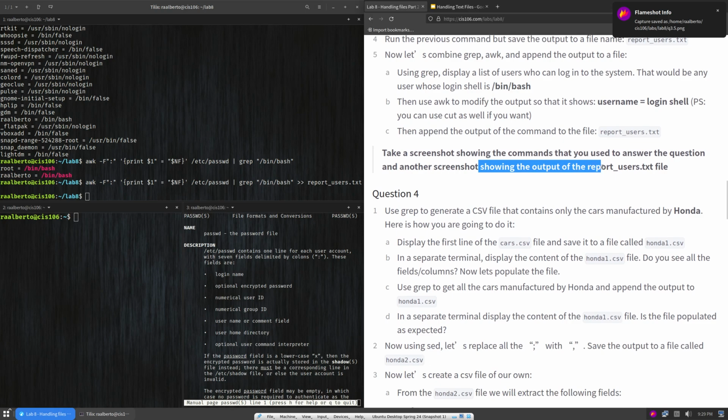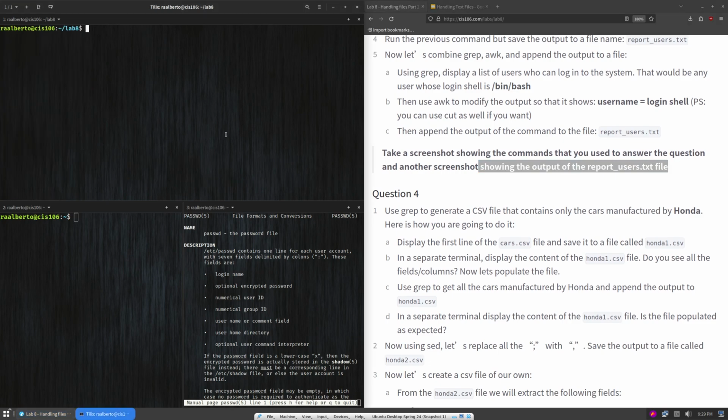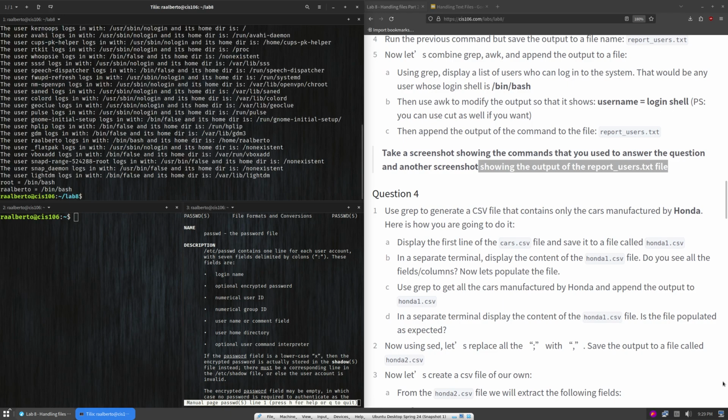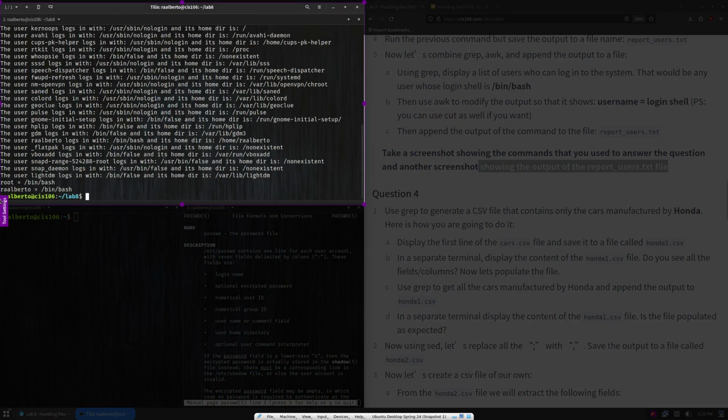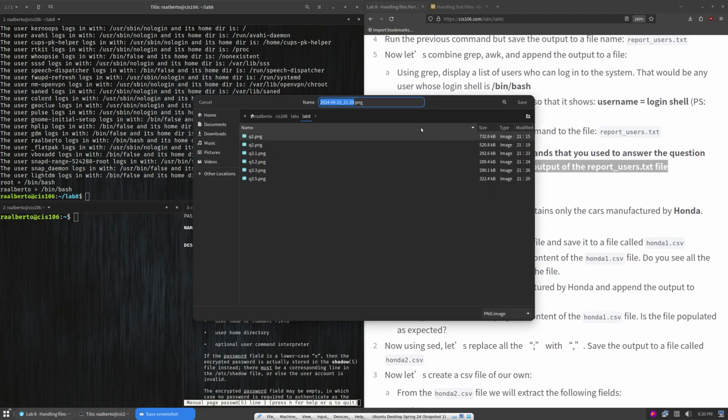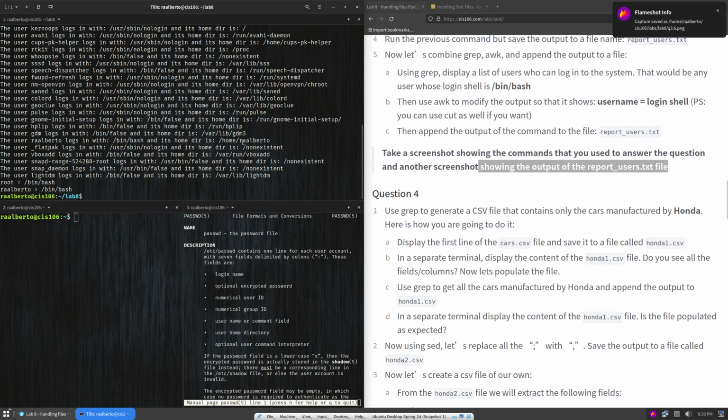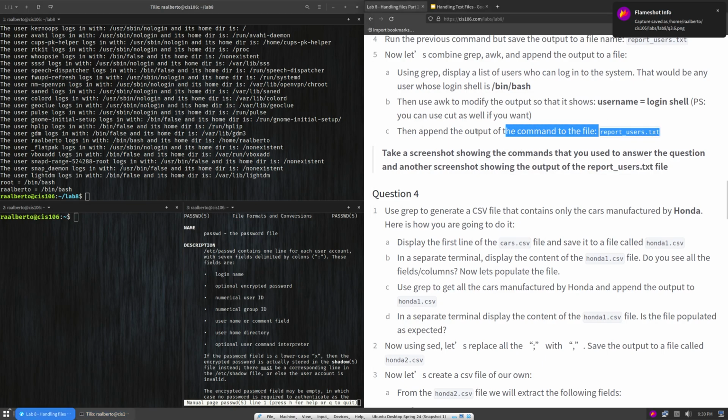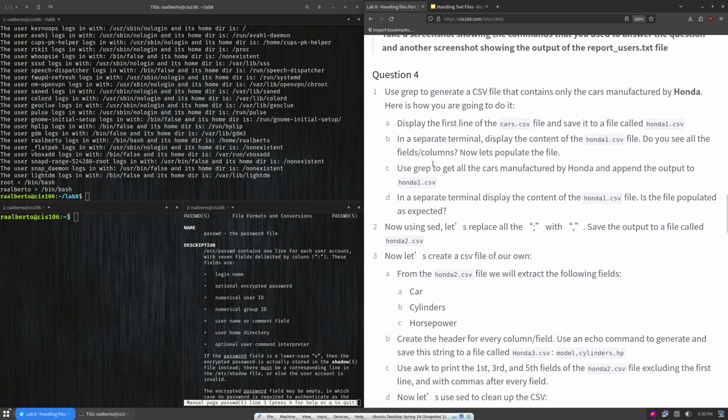We need to show the output of report users.txt. Sure, why not? cat report users.txt, and then a screenshot here. Question 3.6, and that's it. If you give me only the output, the command, I'm okay with that. That's fine.